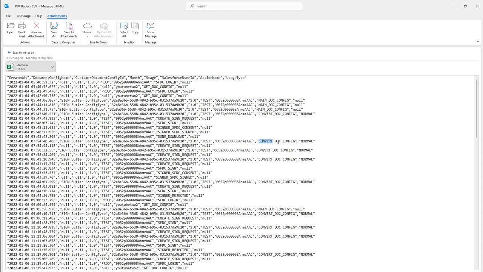So obviously a convert.config means that you have created a PDF or a .docx file, any file creation. And then the usage type, that is, if it's normal, it just means from a user interface, but it can also be batch or it can be community, depending on where you run it from. So that's the overview.